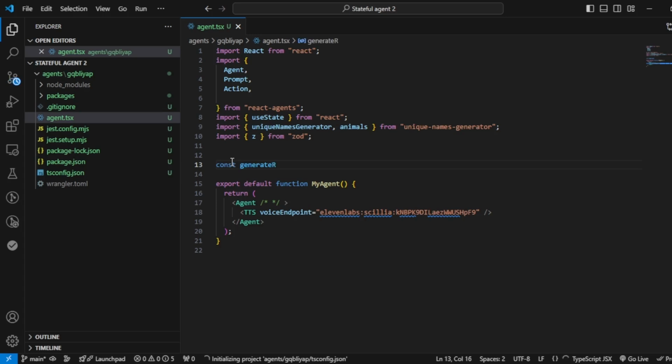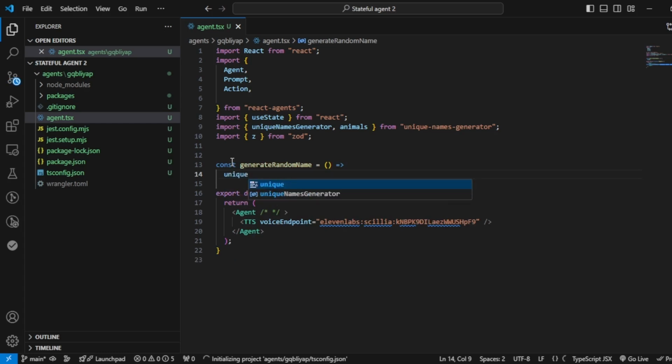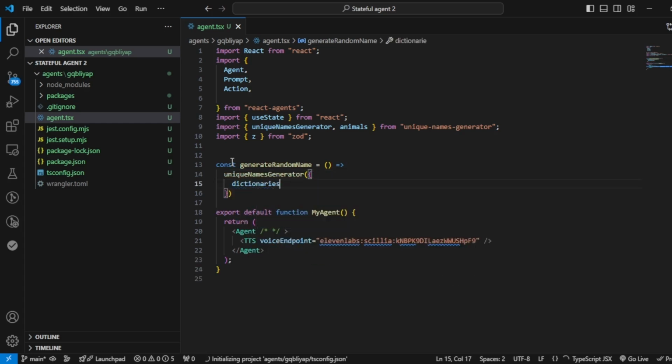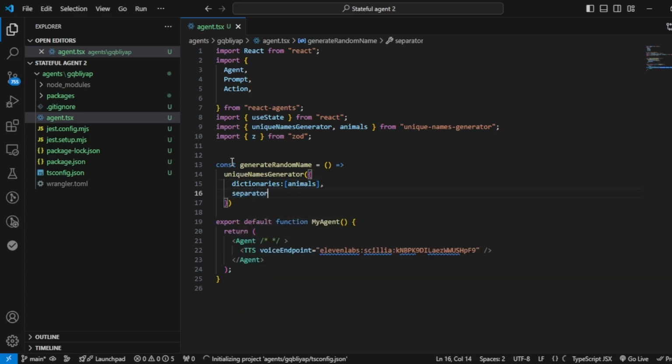So now we're going to create the generate random name helper function, and all it's going to do is just call unique names generator under the hood with the animals dictionary inside of it. That way, whenever this function is called, it's just going to choose a random animal and return it to us.